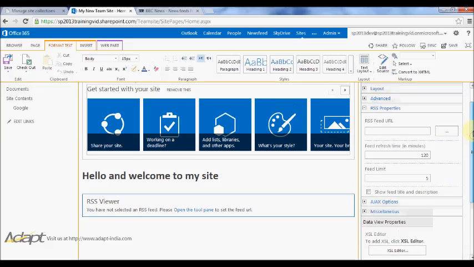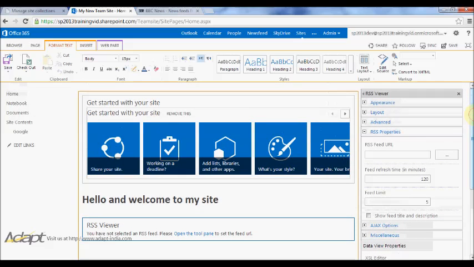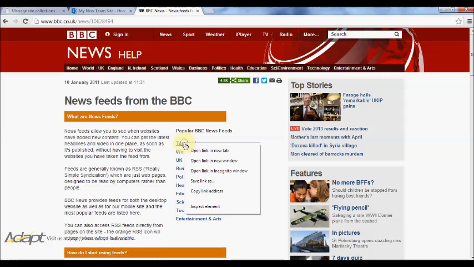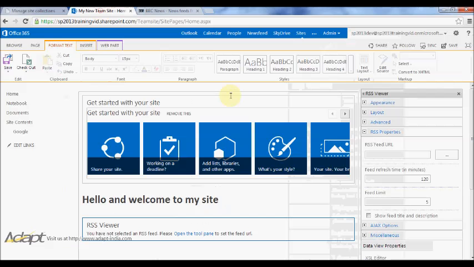Now the tool pane comes up, and for the RSS viewer specifically, all it needs is an RSS feed URL, so it knows where to display information from. So I'm going to change tabs here, and I have the BBC RSS feeds page. I'll take the top stories feed, and I will copy the link address, come back, and I will paste it here. And I can see here that that's my feeds, rss.xml. I know that's a correct RSS feed.